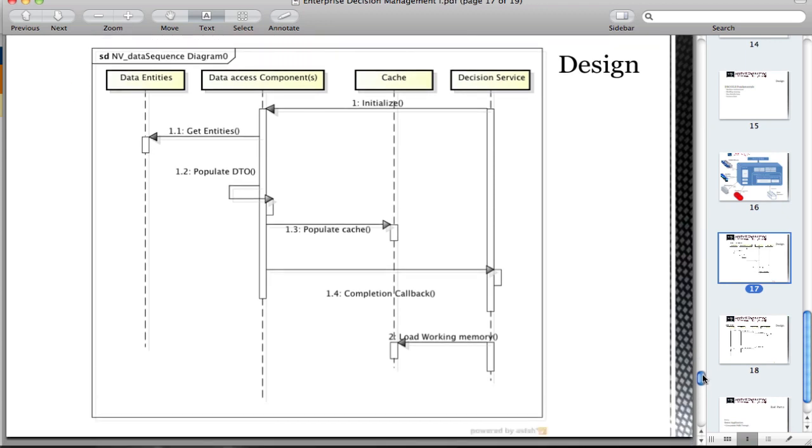So we talked about working memory a few seconds ago and non-volatile facts. And one of the key components of the design is how to load the non-volatile facts for use by the rules engine. And here's a sequence diagram that explains how we are actually going to get the product price data into our working memory.